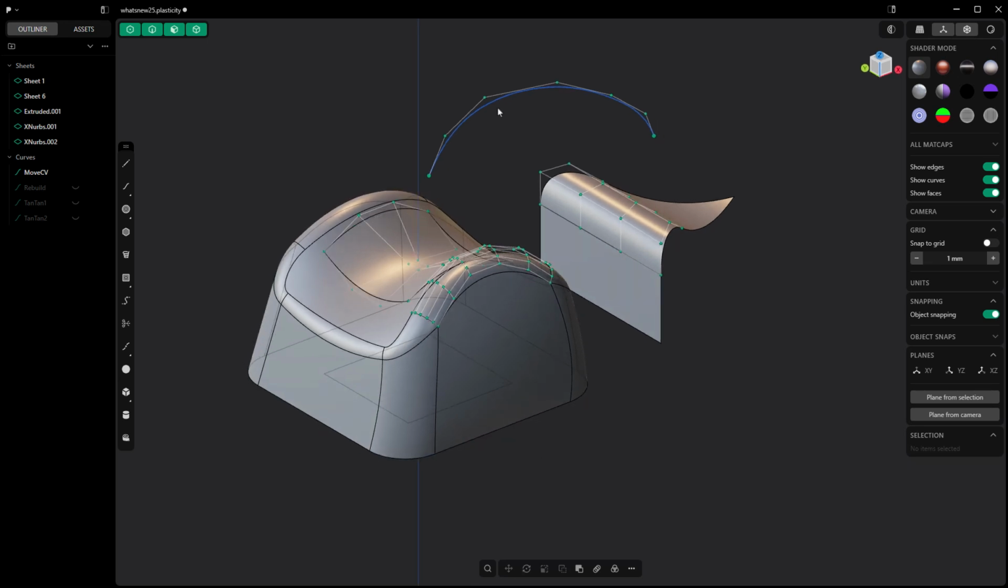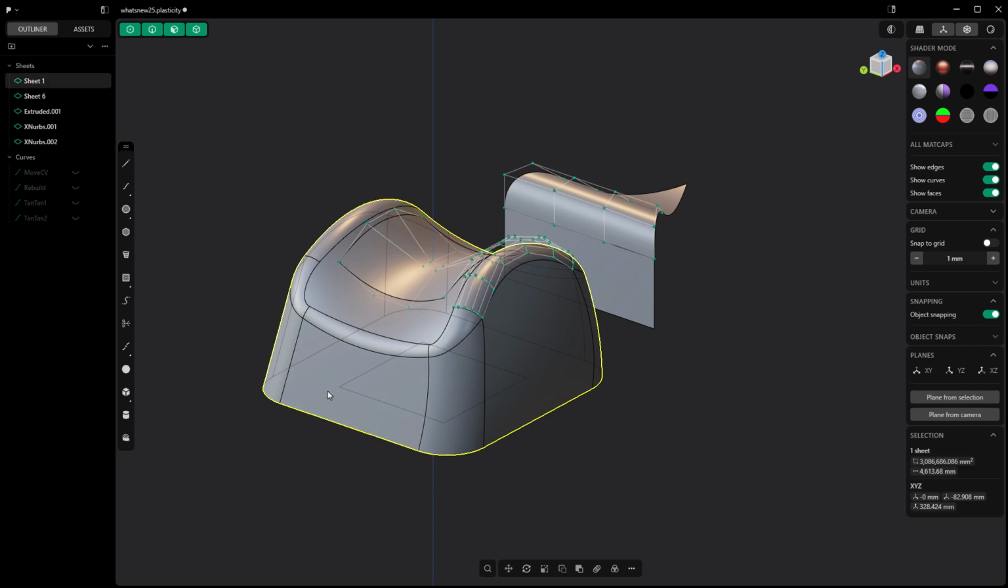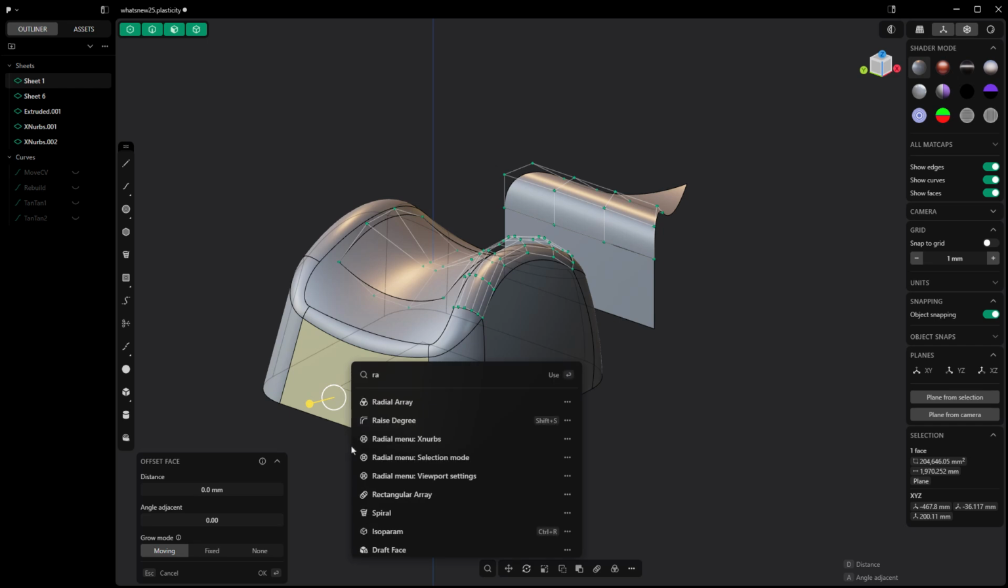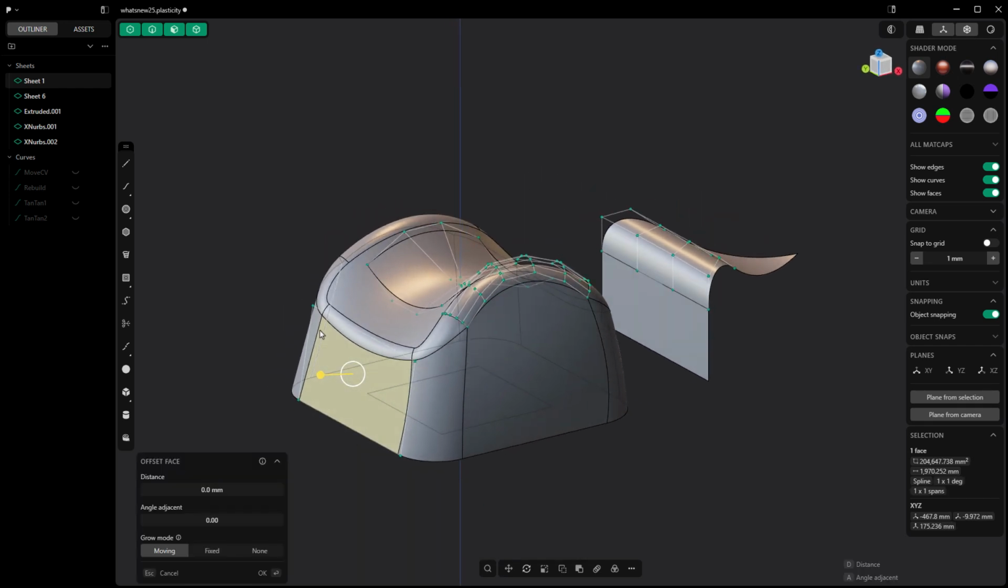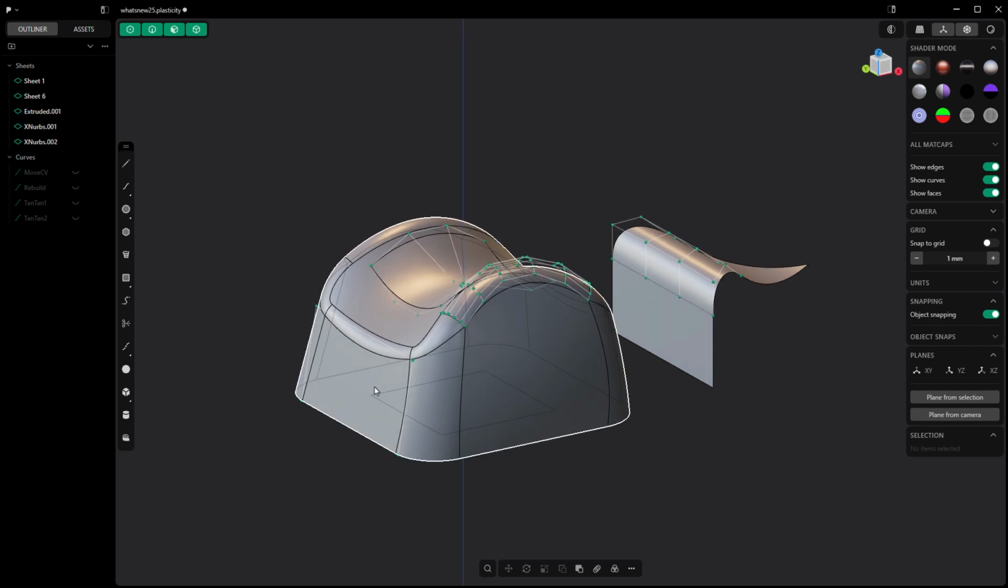While we've got these CVs visible, let me hide this one first. Let's talk a little bit about raise degree and toggle points. Typically if we're going to make a change to this face right here, we would select the face and use raise degree. The shortcut key is Shift and S. What this does is it allows us to increase the number of CVs that we can then manually change.